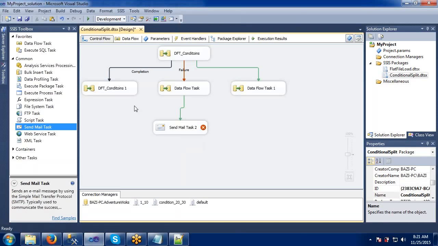Got it? These are the conditions where we can apply the precedence conditions. All these things we have seen today: conditional split, precedence condition, and send mail task. Okay, that's all for today. If you have any doubts, let me know.